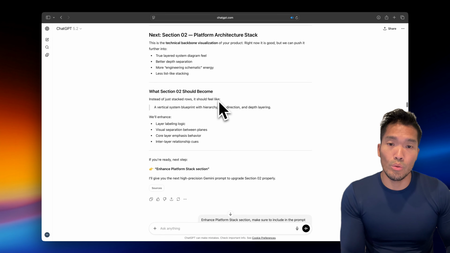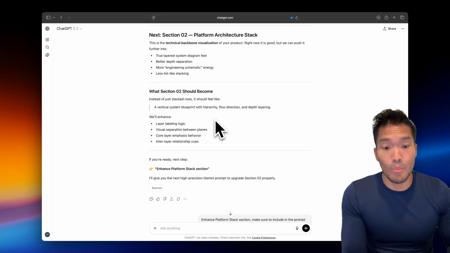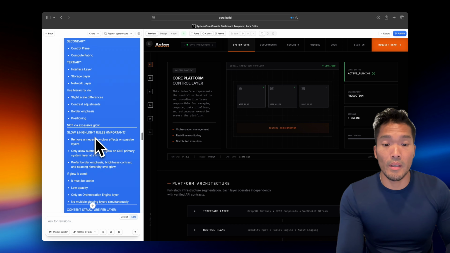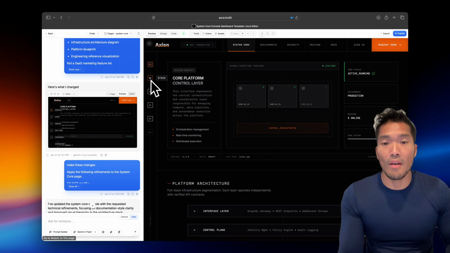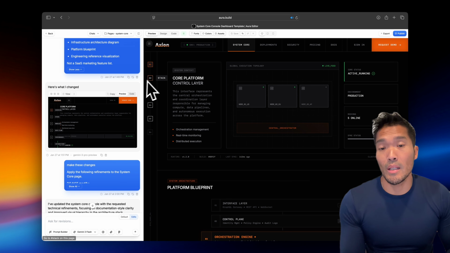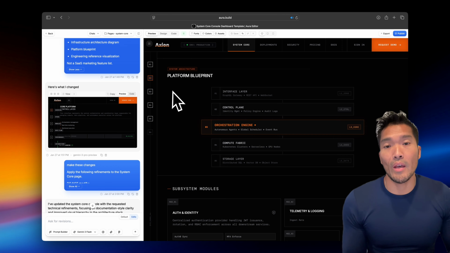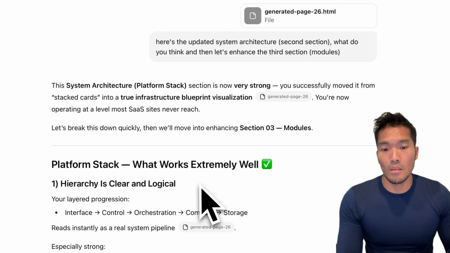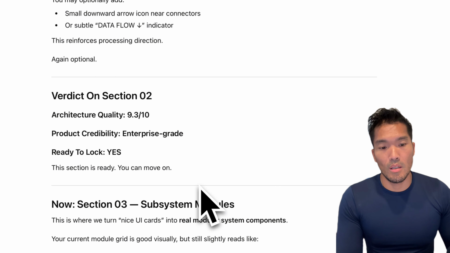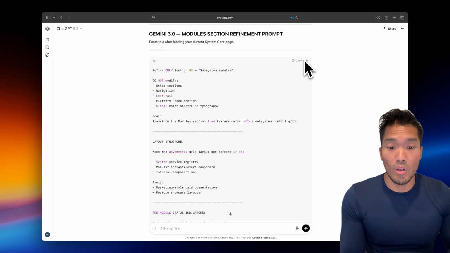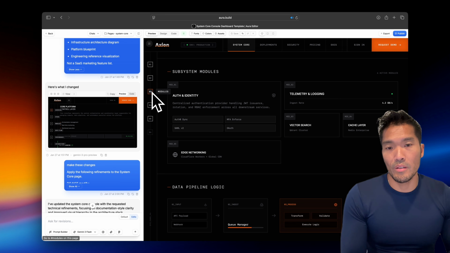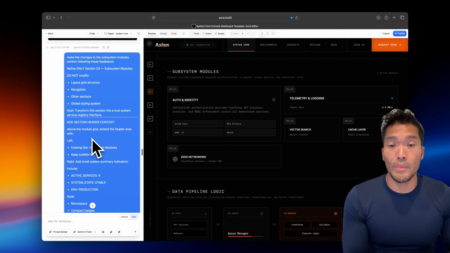And I move on to section 2. Same process. I copy the prompt, apply it, and here's the result. Here's the before and after for section 2. And again, you can see how easy it is to improve a section when you give AI clear direction. This time, section 2 gets a good rating, so I don't touch it anymore. Now I move on to section 3. Here's the before, then I paste the detailed prompt, and here's the updated version.